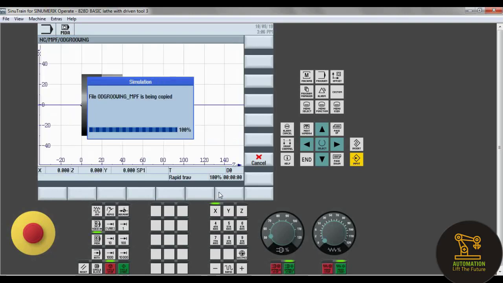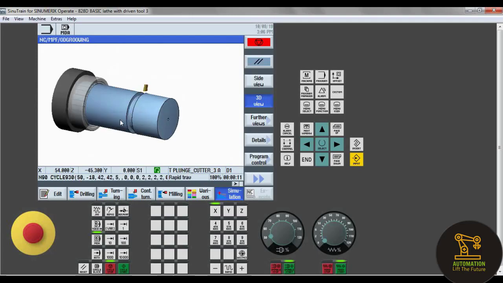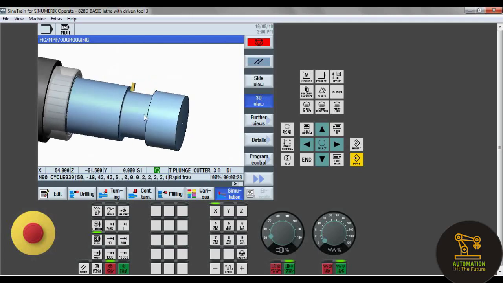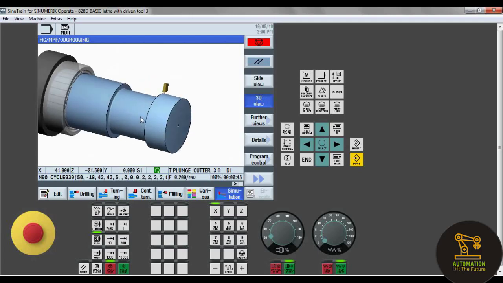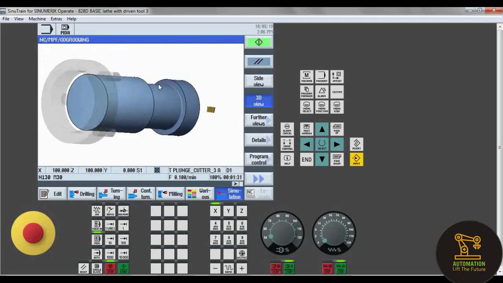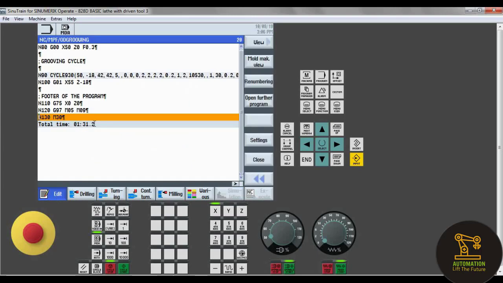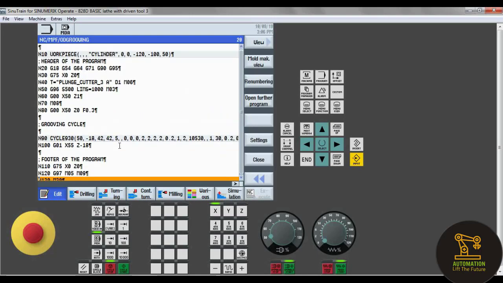After that your program will be simulated here. You can see the groove clearly. It is the 3D view. You can see the groove. It is being cut. You can see it clearly. The groove should be according to the program. It cuts the groove, and this is how to make the operation, and this is the total time taken, 1.31 seconds. And thanks for watching the video.